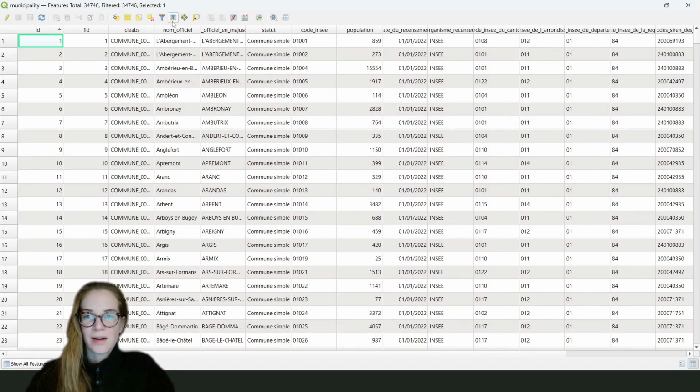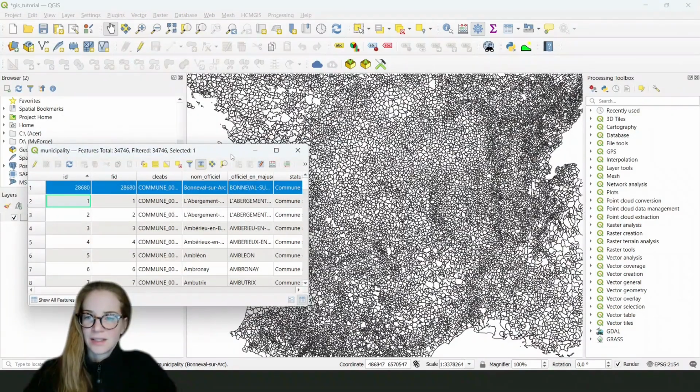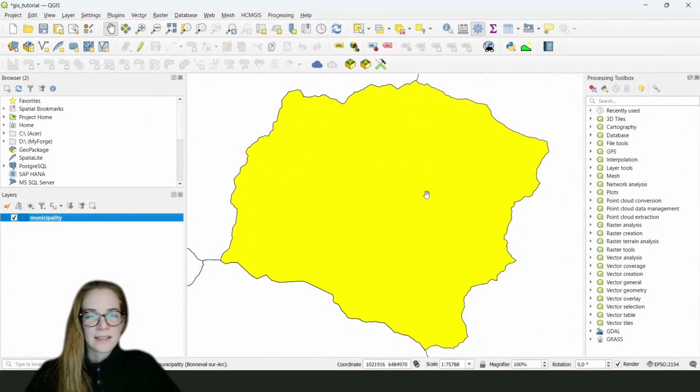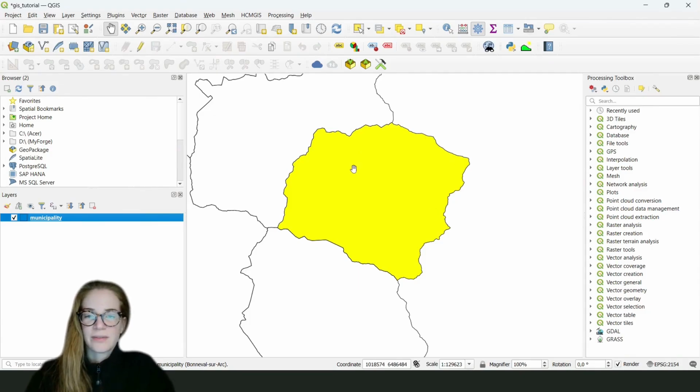If you want to see the selected feature, you can click on Move Selection to Top. You will see the entity that you want to select. If you want to zoom directly here, you can click on Zoom Map to the Selected Row or Rows if you have many of them. And if you exit the attribute table, you will see that you have zoomed on your selected feature.